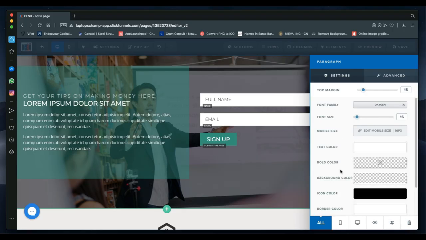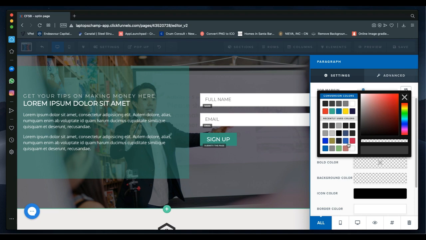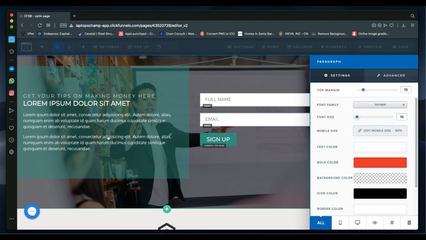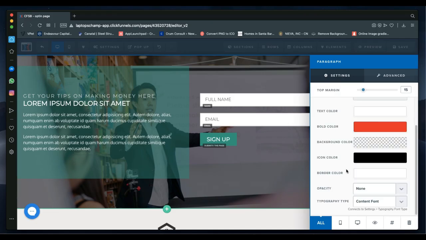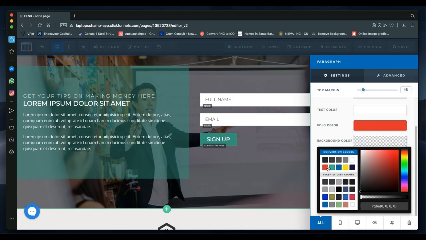Bold color. If you make a text bold, I will show you how to do that. I can make all bold colors, let's say I want them red. Nothing changes right now because there's no bold text in this paragraph. Background color is to change the background color of it. I can make it red, and you see the background color changes to red. I could remove it and make it transparent.